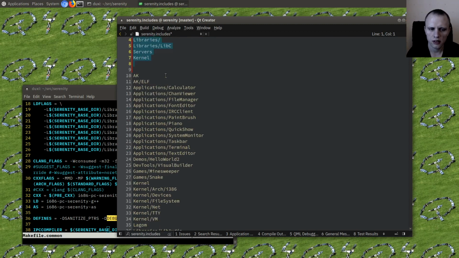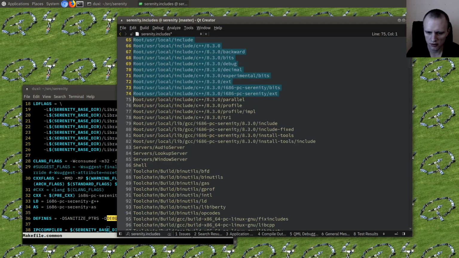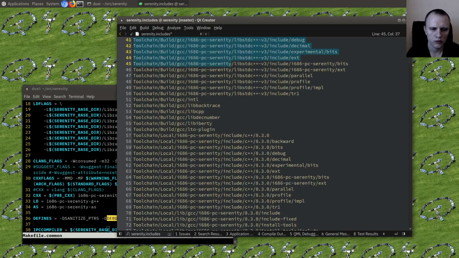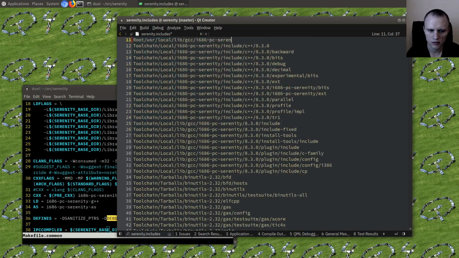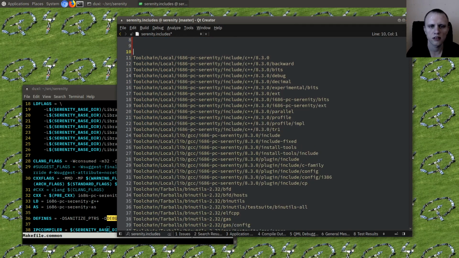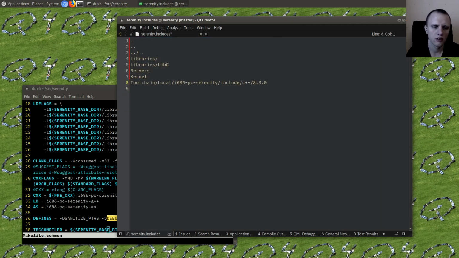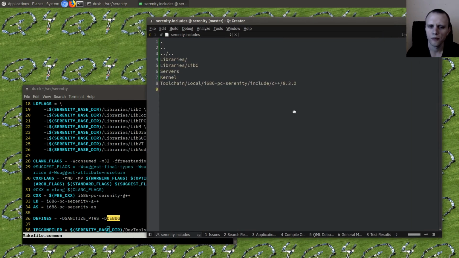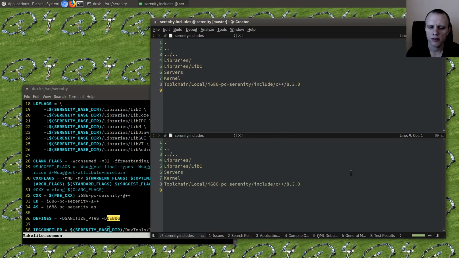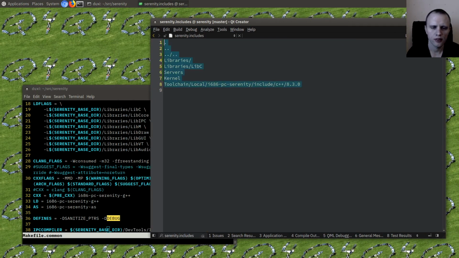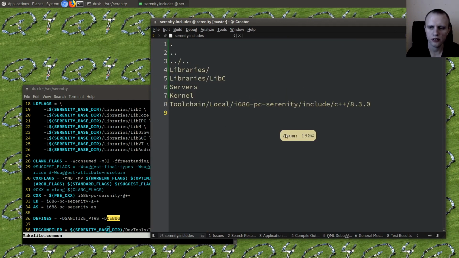Oh, yeah, and then we want one of the toolchain ones. Not root. I think it's this one right here. So let's see. I think I got these right. So this is what you want this file to look like.